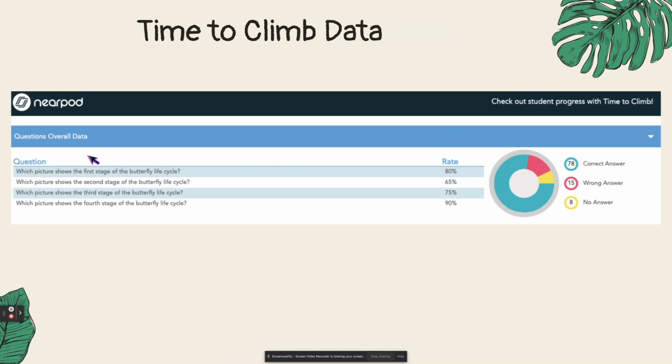This is Time to Climb. Again, this is data for me to see which question my students struggled with. It was the second question, which was the second stage of the life cycle. Obviously I was able to go back and reteach so they can actually understand the second stage of the life cycle of the butterfly.